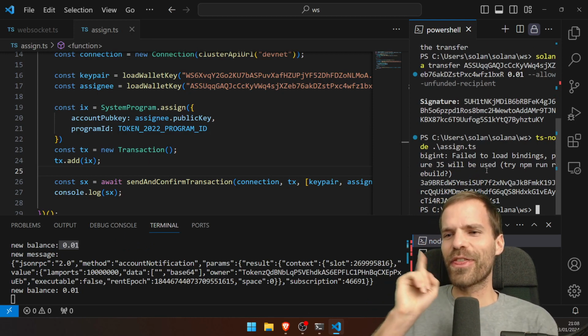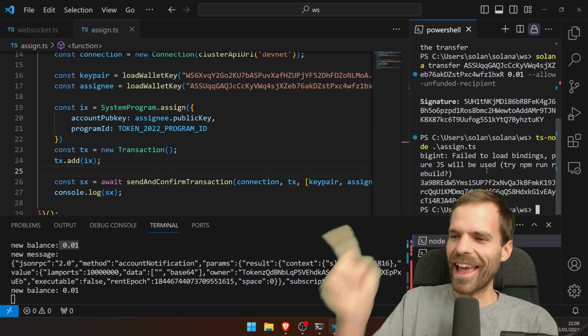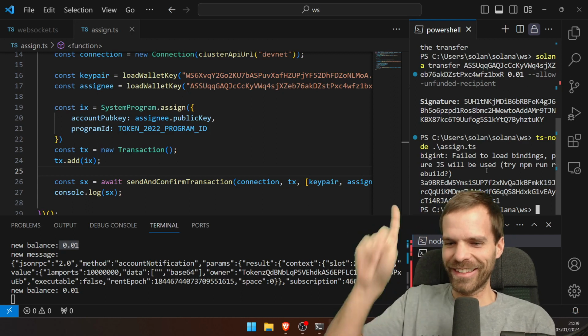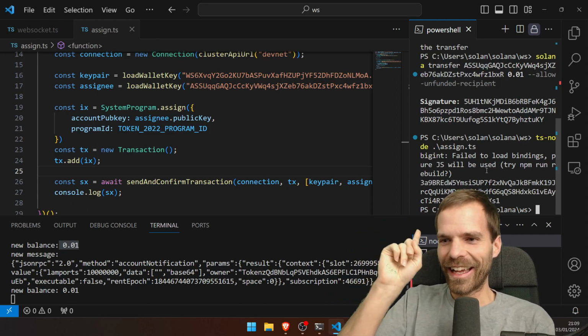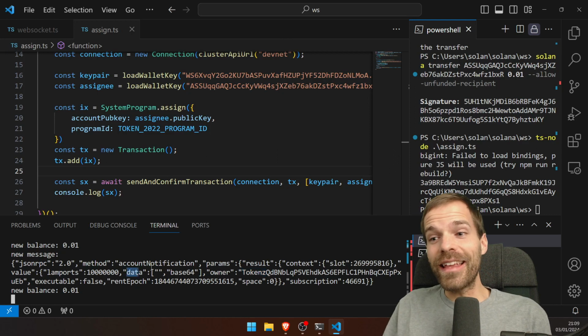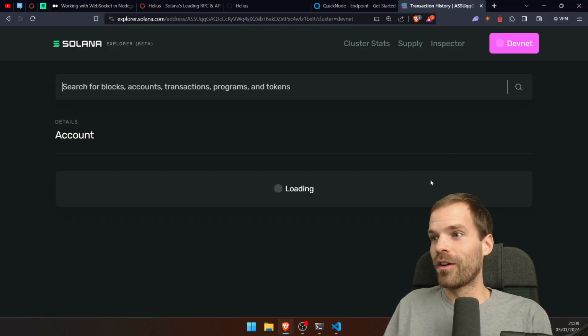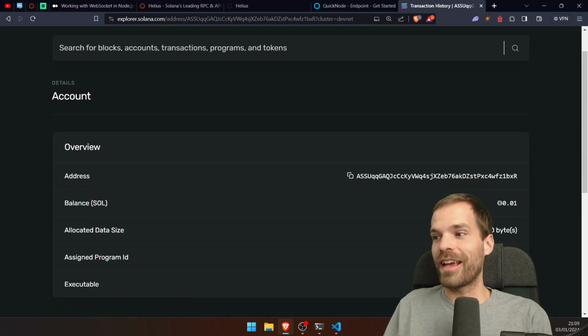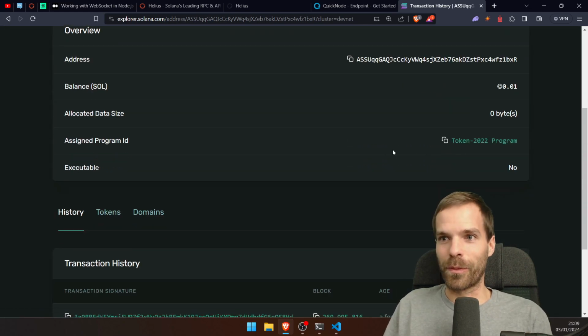Look at that though. Look at that. We did get another notification. The owner is now the token program. But neither the data nor the lamports changed, because that was the same before, and that was the same before as well. That account now exists and is assigned to the token program.